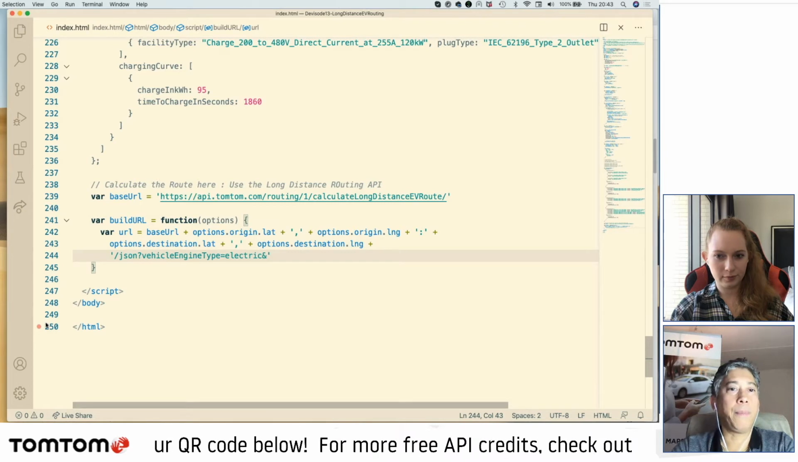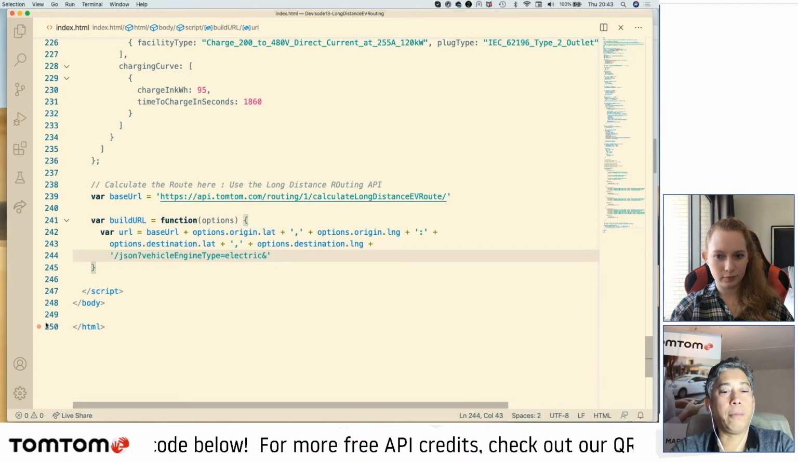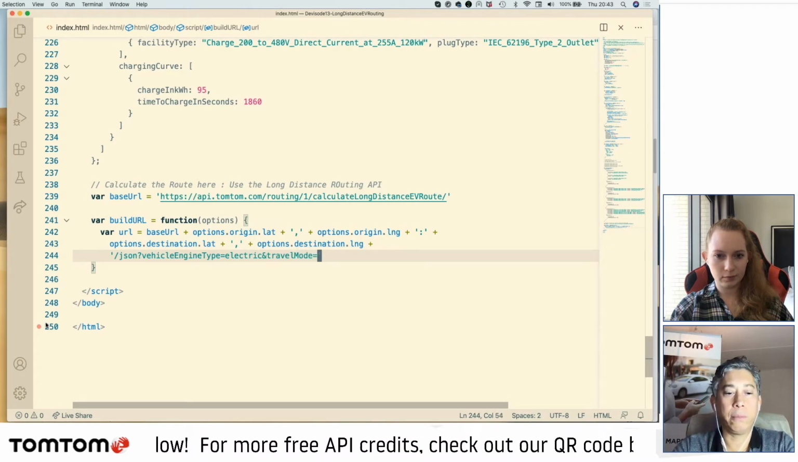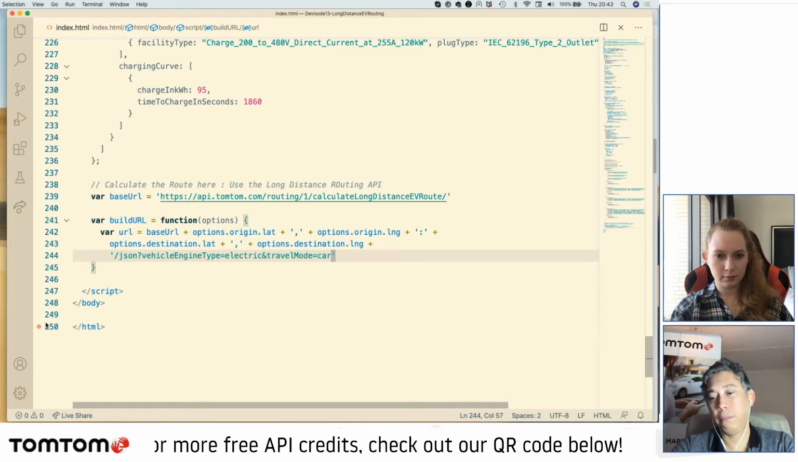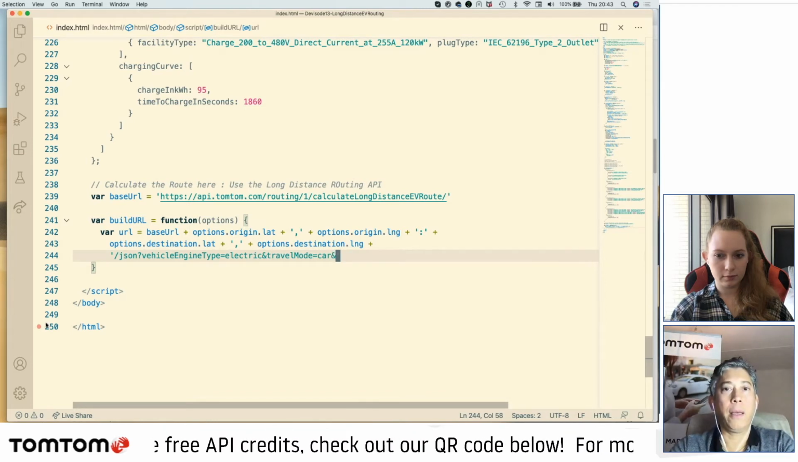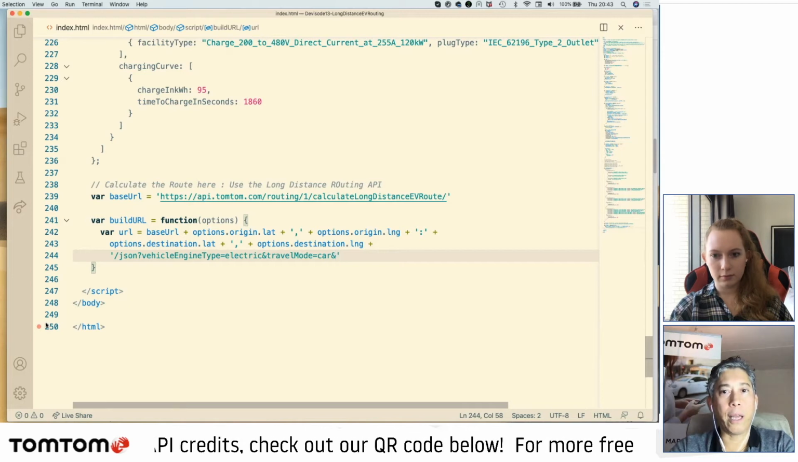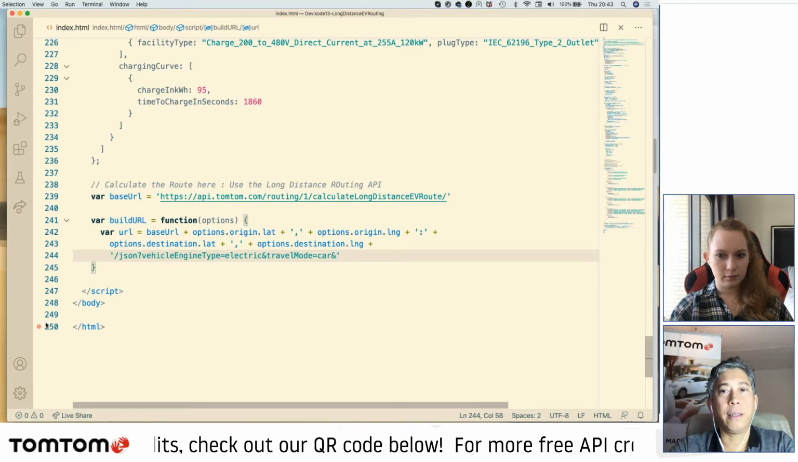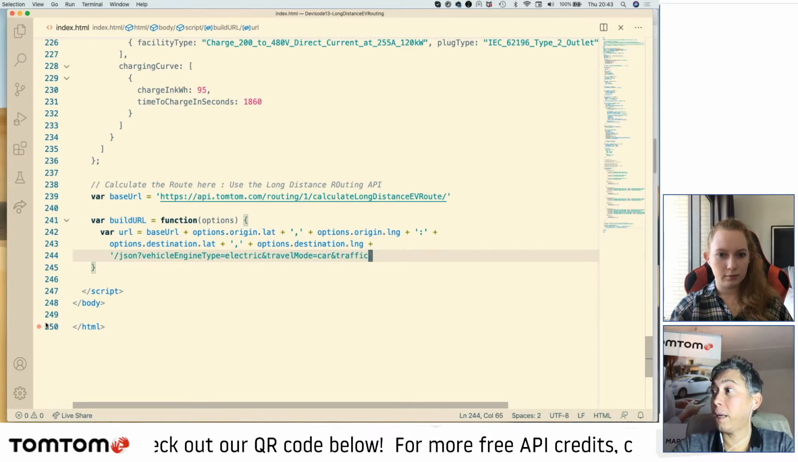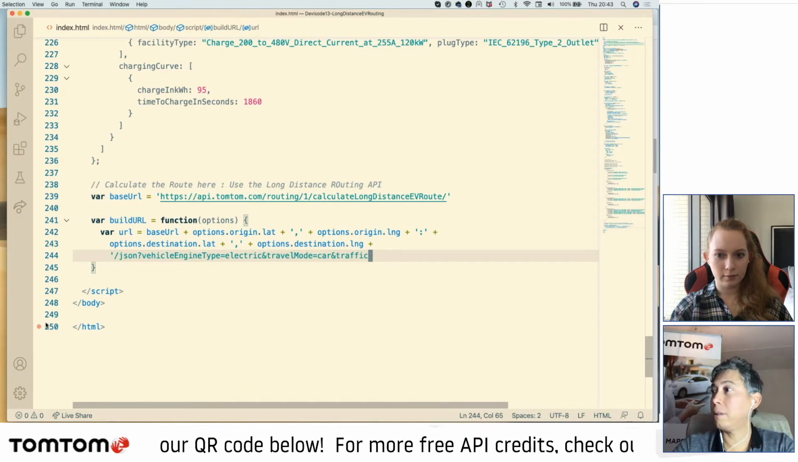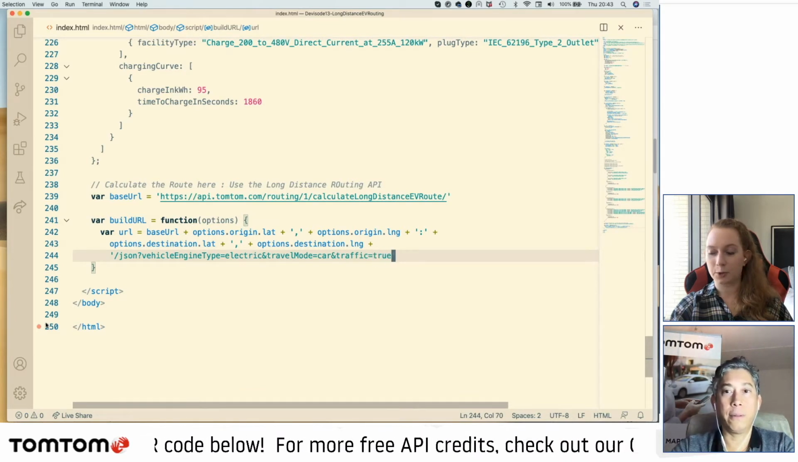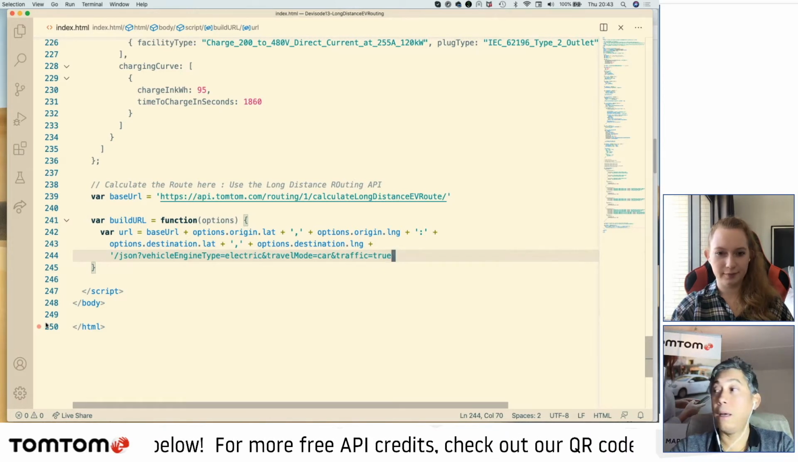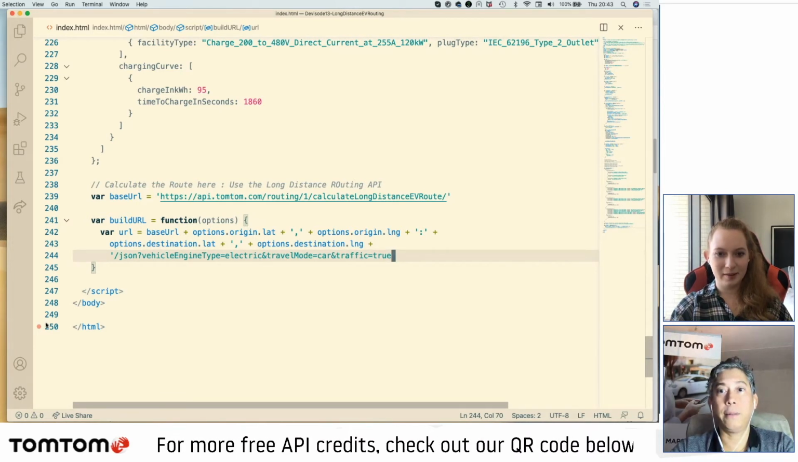So we have these values, and then we have to find the JSON, the API key, engine type, the constant. The first one is vehicle engine type. That's electric. Another parameter: we have to send the travel mode, car, because it's a car. The route type is always the fastest. Traffic: please take traffic into consideration, so we know if there's traffic on the way to the charger or not.